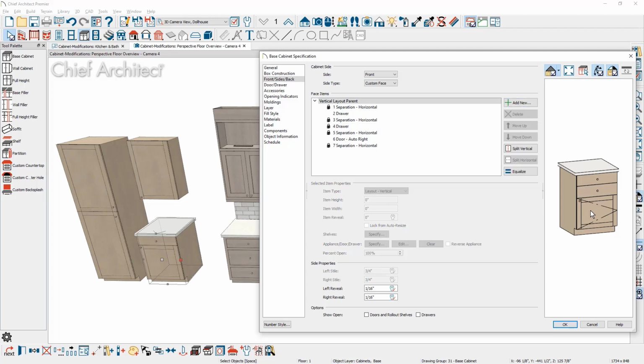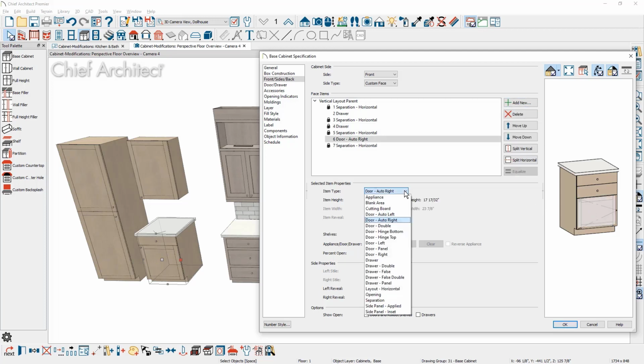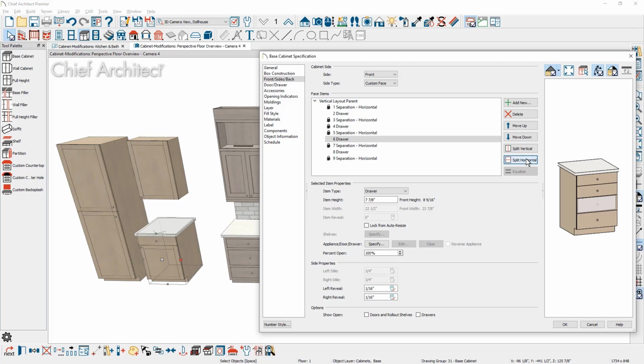If you click on the door, from the face item I can easily change that to a drawer. This face item can be split horizontally, and now you can see that I've created a bank of 4 drawers. If I click at the top level for the vertical layout, there's an equalize option that will then space those objects equally.